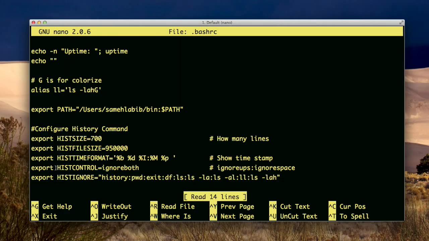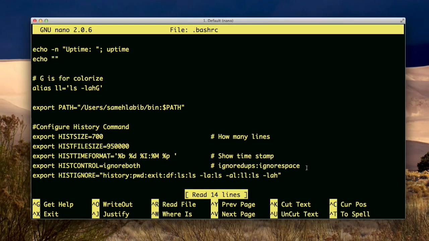Okay, now I'm going to talk about the HISTCONTROL variable. It can have 3 values: either ignoredups, ignorespace, or ignoreboth. I have it set to ignoreboth. Ignoredups means if I enter the same command twice in a row, I don't want history to remember both lines. Remembering one line is enough in that case. Now, ignorespace means if I start a command with some empty space, then ignore that command. Don't store it in history.